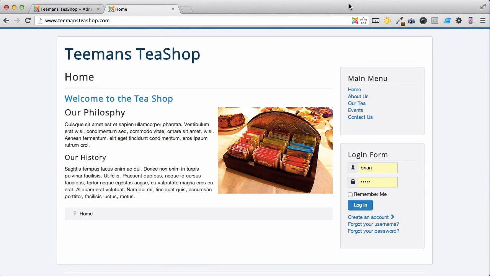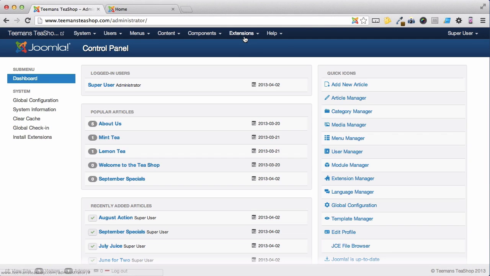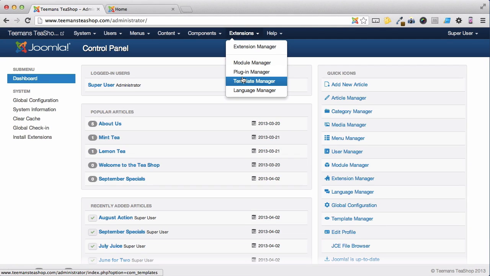The look and feel of your website is determined by the template that's being used, and Joomla ships with two templates by default, each of which you can customize to adjust the colour and the fonts and to add a website logo. To do this, from the administrator, select Extensions and Template Manager.